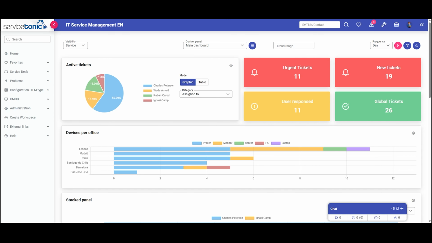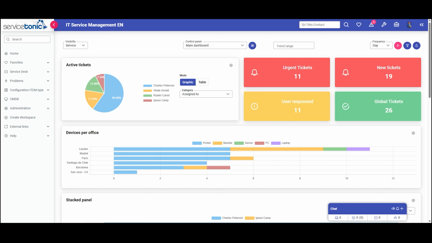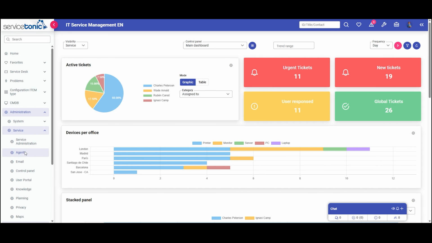In today's video, we're going to give you an overview on artificial intelligence in ServiceTonic. But before diving into it, we must see if we have it activated. To do so, we must go to Administration, Service, and then Agents.